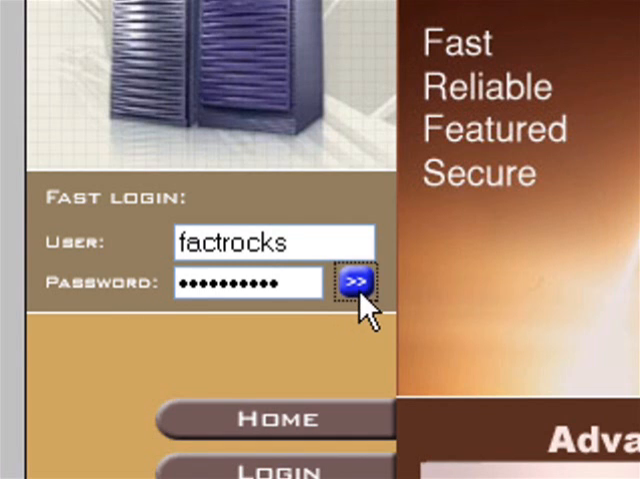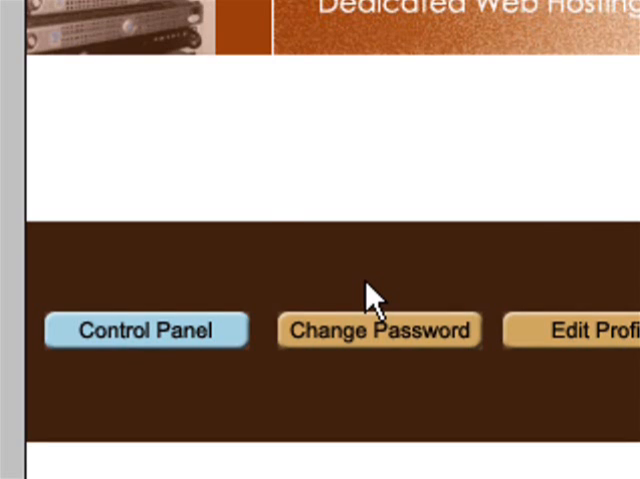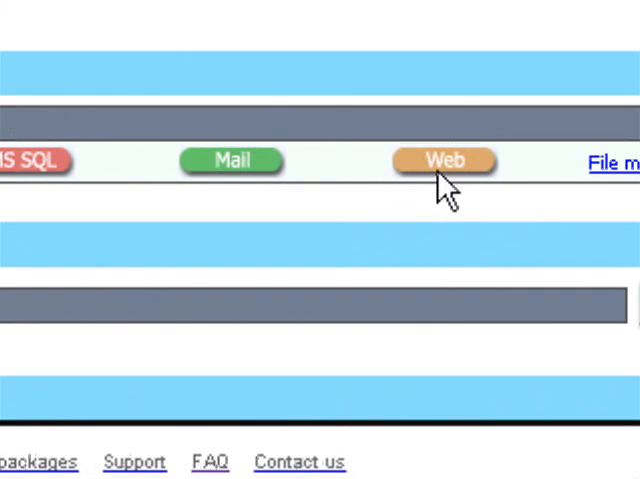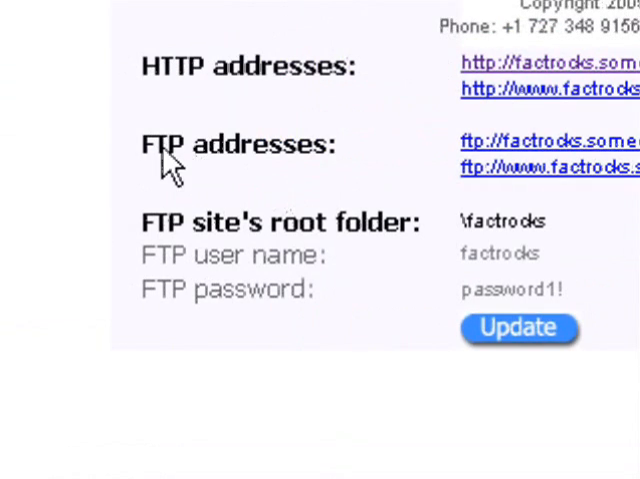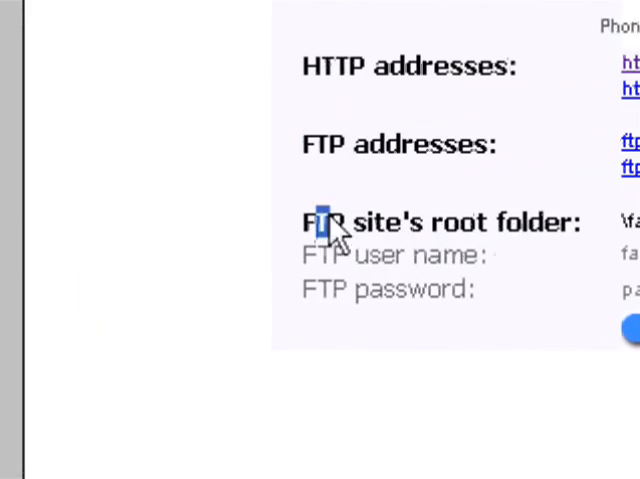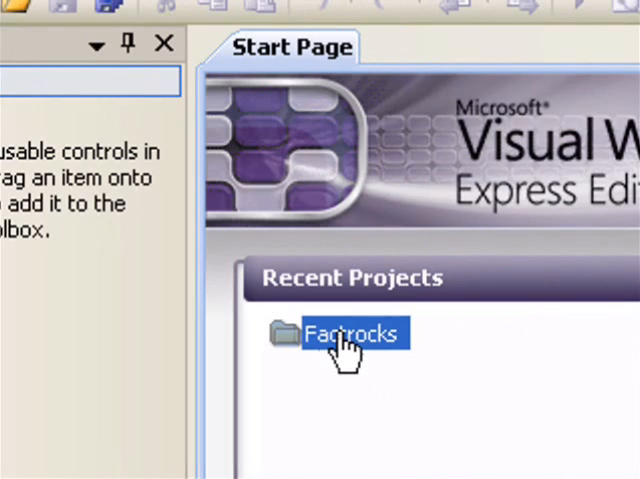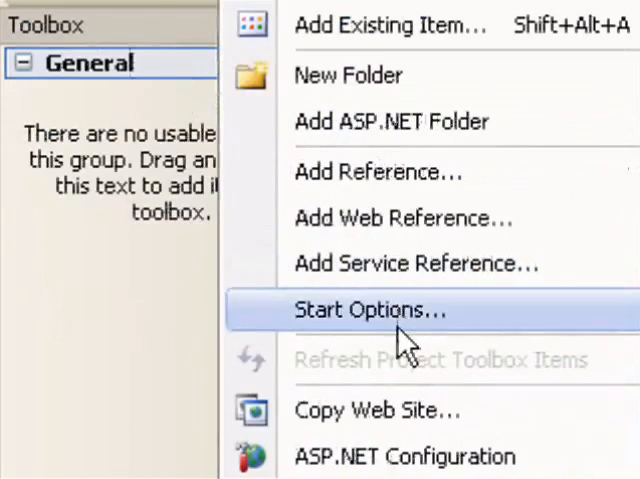And under the website control panel, you're going to want to take a look at your information by selecting web. And now find your FTP address and your username and password, and copy that down as we're going to be using it later. Now open up your IDE, and I created a website specifically for this example.